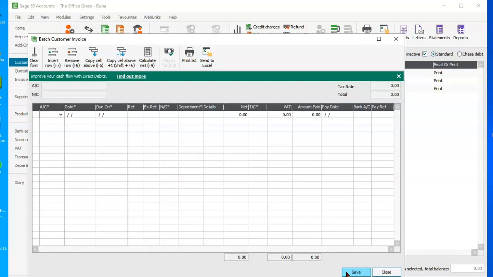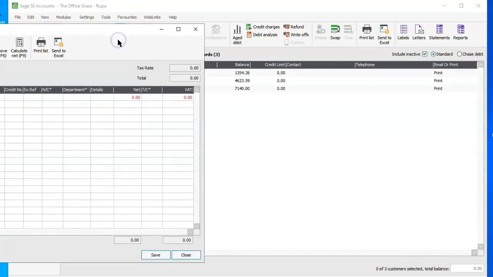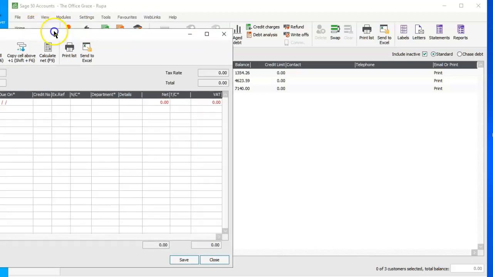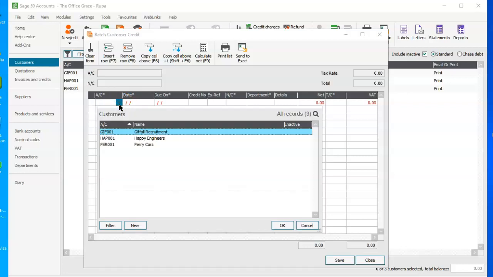After the invoices are entered, there is one credit note to be entered. So close this window. Batch invoice is to enter the invoices. Now batch credit to enter the credit notes. So click on batch credit. My box has gone out of the window, let me drag it. Okay. The credit note comes in a different color because it's a negative.